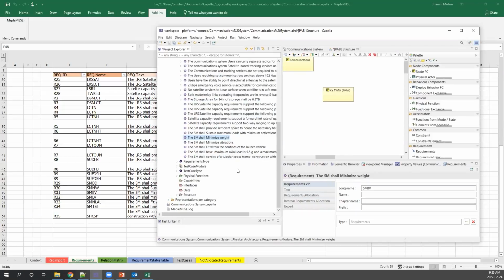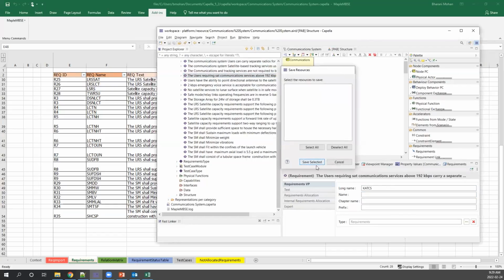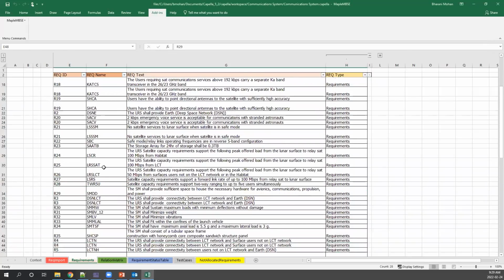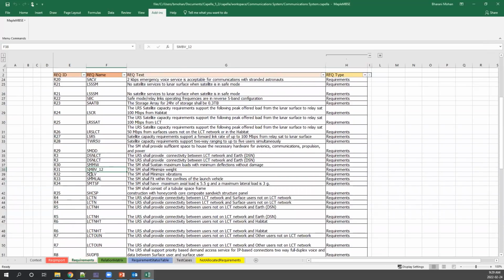So say, for example, I am going to rename the SM to a different name, and I'm going to save this to the model. And we'll be able to see these changes reflected once I update my model here in MapleMBSE. So here you can see the changes that we did from Capella are being reflected in MapleMBSE.